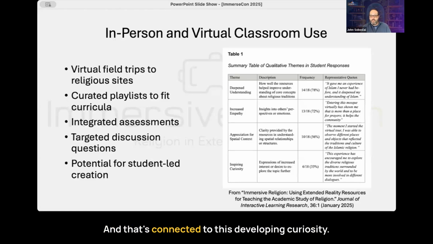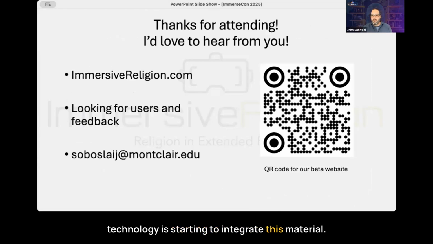And that's connected to this developing curiosity. I had a number of students who said, now that I've seen this space virtually, I'm more likely to go in person. There's a lot of people out there that want to participate in this. We are in our early stages, but that gives you a sense of how the humanities, which isn't great at this new technology, is starting to integrate this material.